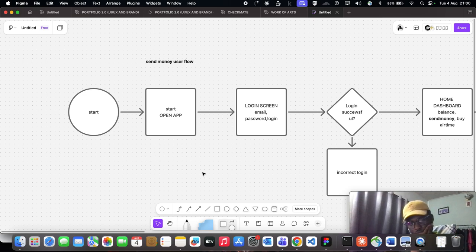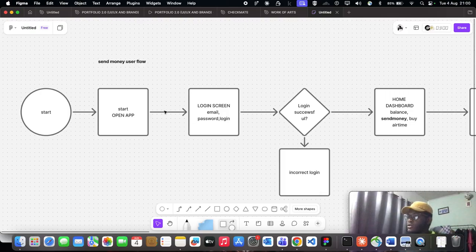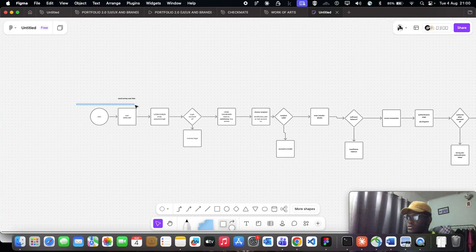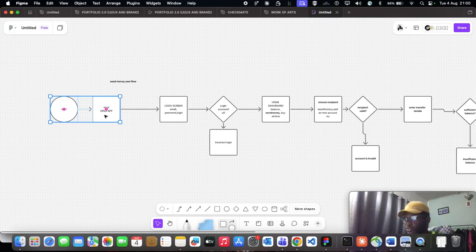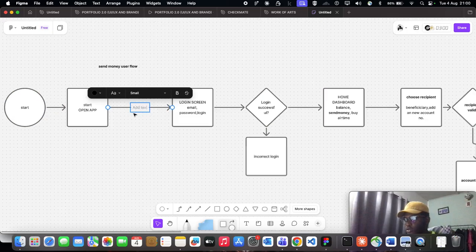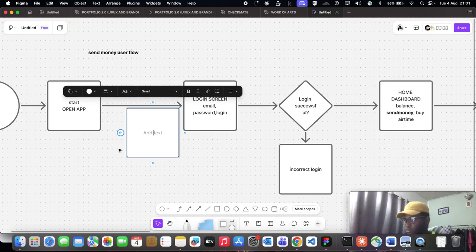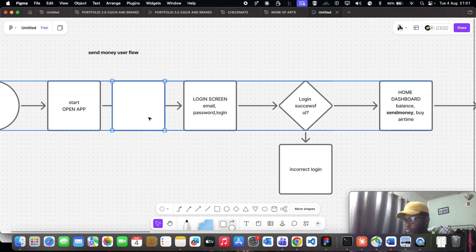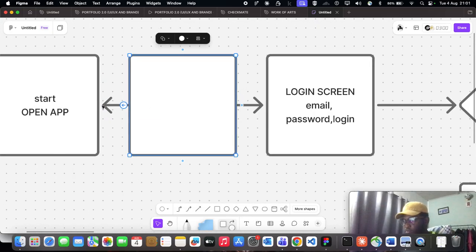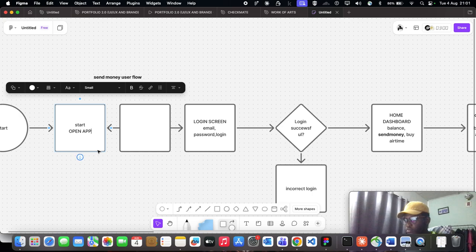I'm talking about if I missed a step, probably between login successful and home dashboard. Okay, let's see. So I think you can drag this, right? Let's see if I can bring something here. I haven't really tried that, but let's see. Give me a second. I don't know what's going on.